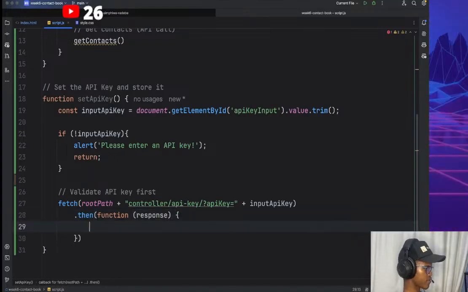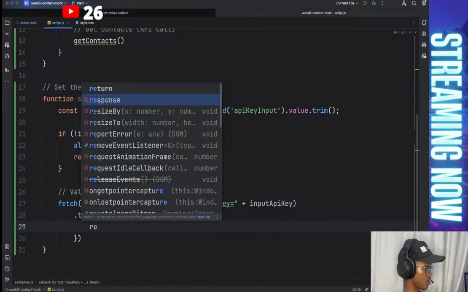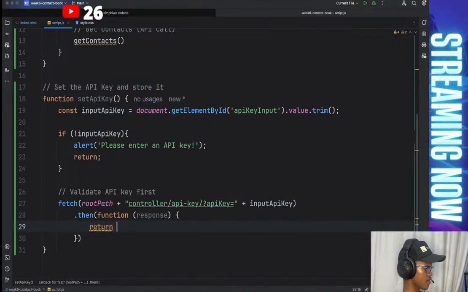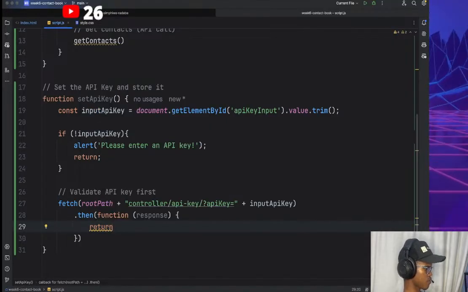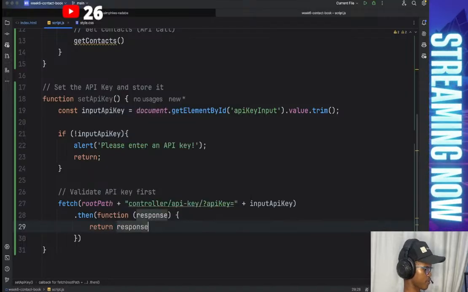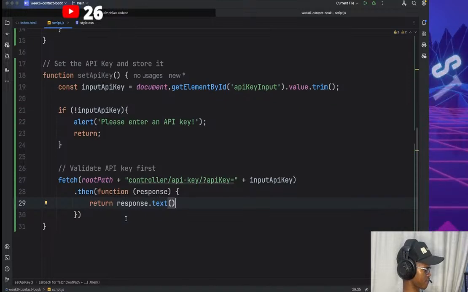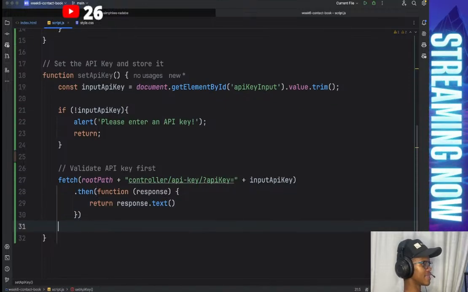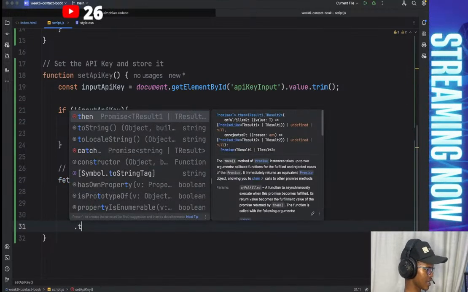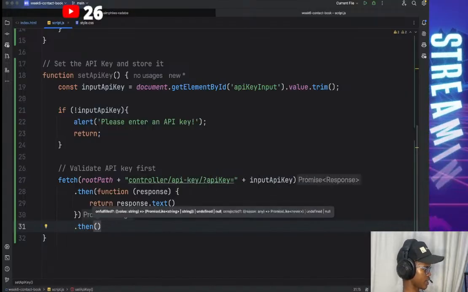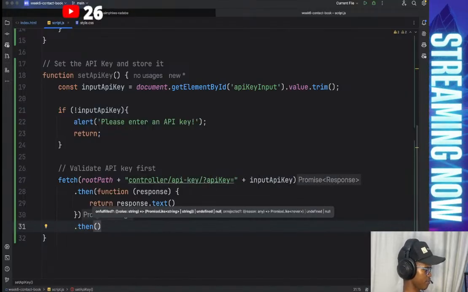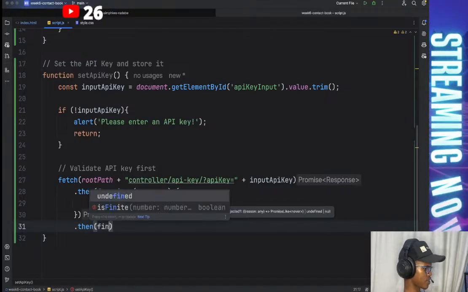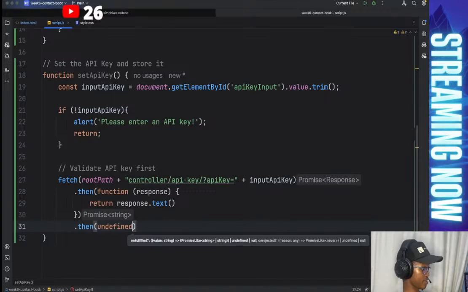Cool. So this function will now return whatever the response will be from the API, right? We want the response, and then we return response.text. So we just take the response as is. But once that's done, the response that we got is now our data. So we'll say function. Why am I saying undefined?